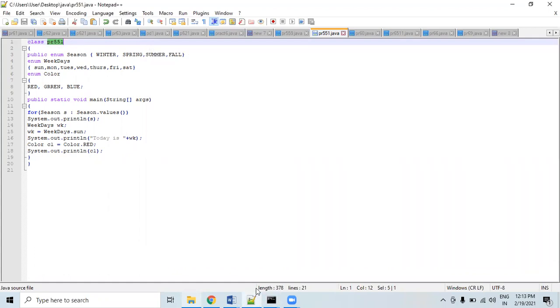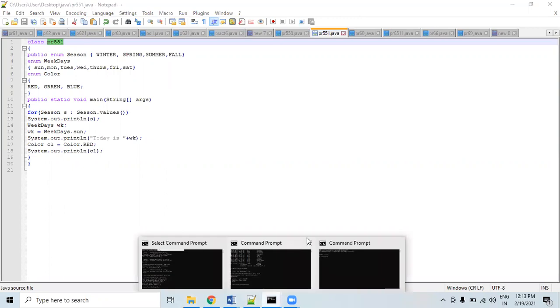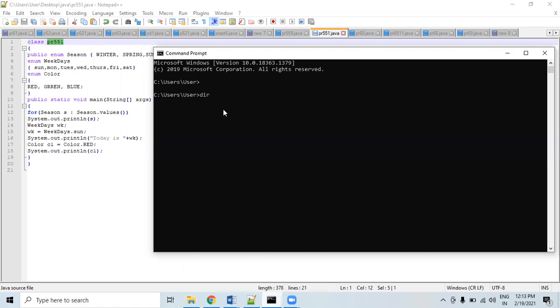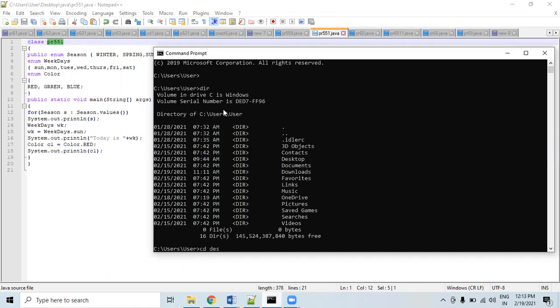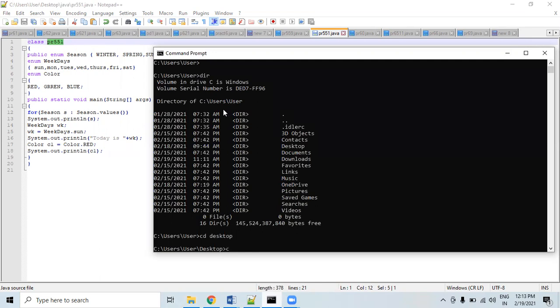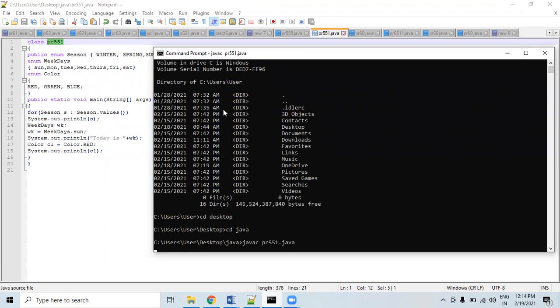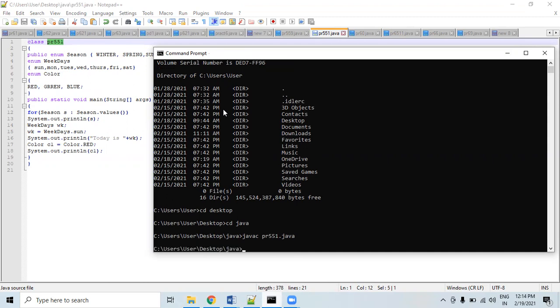We will run again. Okay, so here, then desktop, then cd folder name, then need to compile the program, then java. If compiled properly then it will be error free, and after compilation we will get error free or not. Okay, so it is error free.